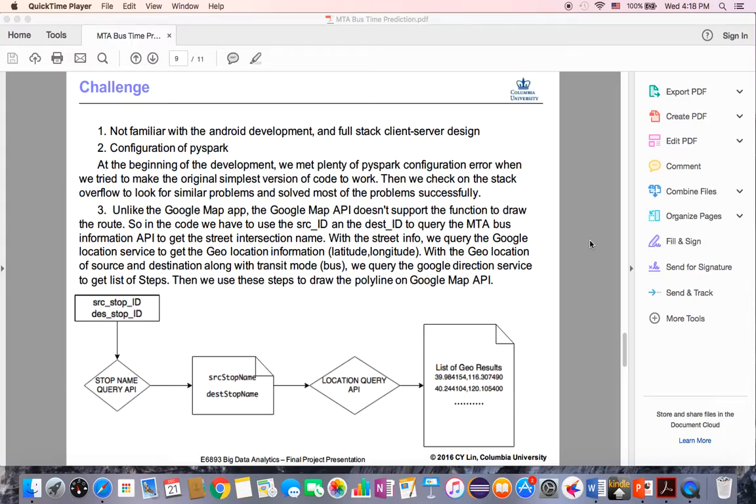With the street intersection information, we query the Google location service to get the geolocation information, which is the latitude and longitude. And with the geolocation of source and destination along with transit mode, we query the Google direction service to get a list of steps. Then we use these steps to draw the polyline on the Google Map API. And the following is the diagram of the whole process.